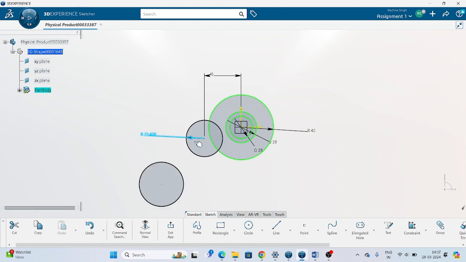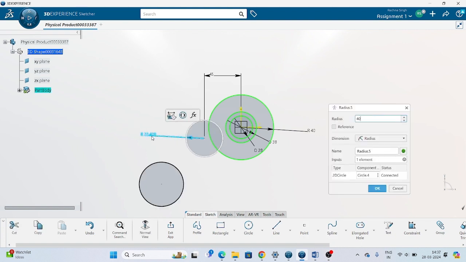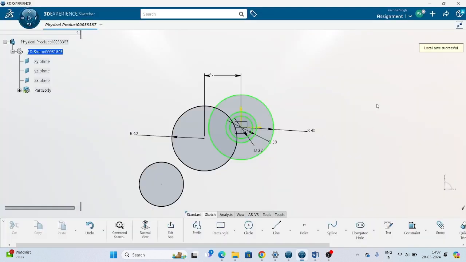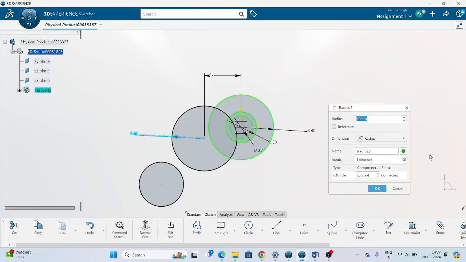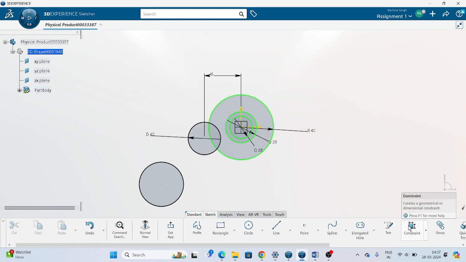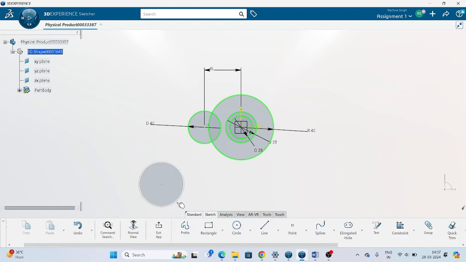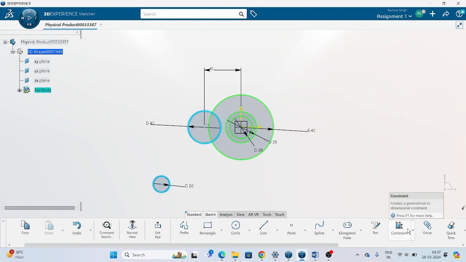The outer one is of radius 40. What I'll do, I'll just make it 40, and outer one is of dia 40, sorry. And it is aligned to the 0 0 axis. So I'll just make it dia 40, and this center and this center, they both are coincident, you can see. And this is of dia 20, and both are concentric to each other, they are having same centers.